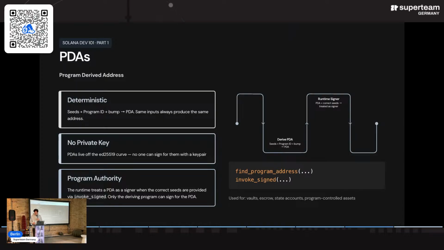A PDA is deterministic. It's really important. It is derived from seeds, a program ID, and a bump. And the important conceptual point here is that it does not have a normal private key behind it. This exists for a reason, because programs do not have private keys, but they still need a way to control accounts and authorize actions. For example, a program might need to own a vault, manage program state, hold escrowed assets, or sign for a program-controlled token account, and PDAs solve that problem.